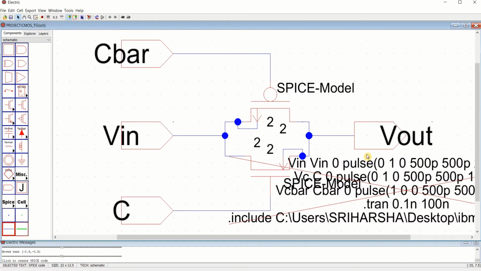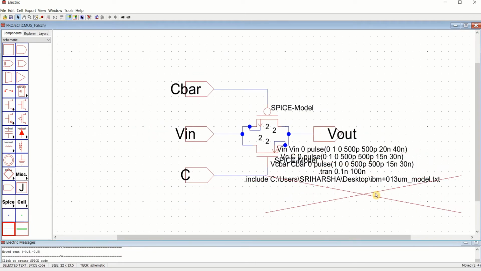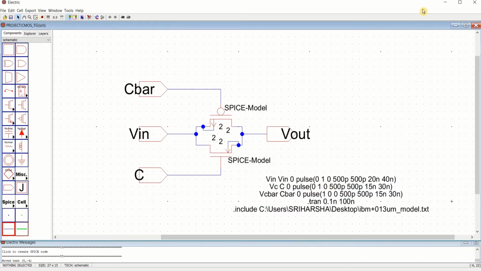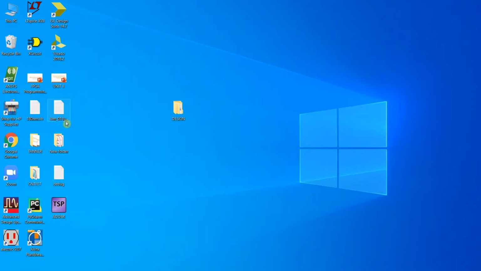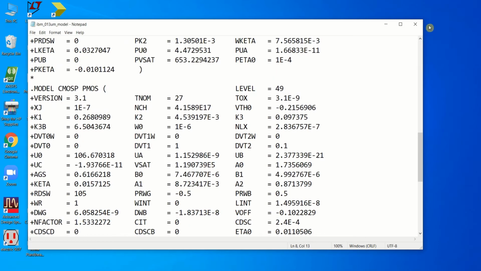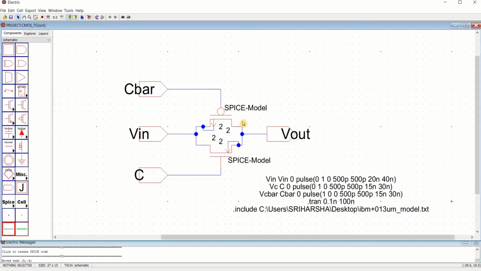Window, fill window. The model file is placed here. You can see it here. This is the technology file, which is a 130 nanometer, and the model name of the NMOS is CMOS N, and for PMOS it is CMOS P. So I have to change these model names to CMOS P, CMOS N.